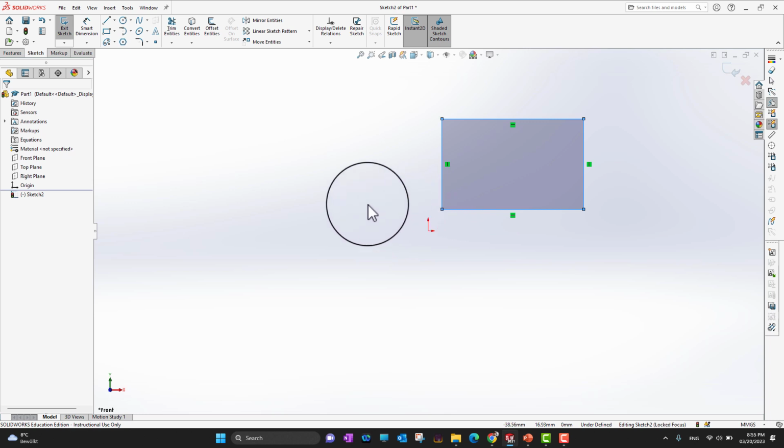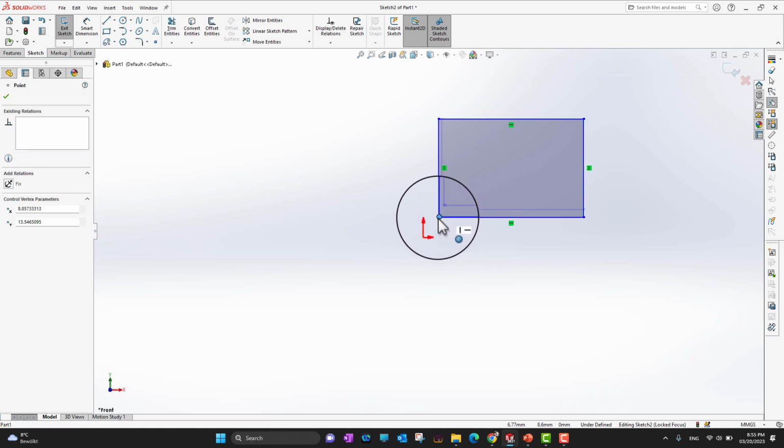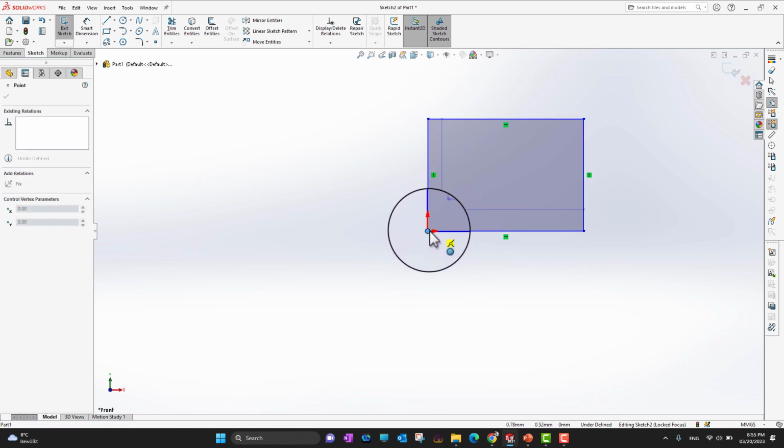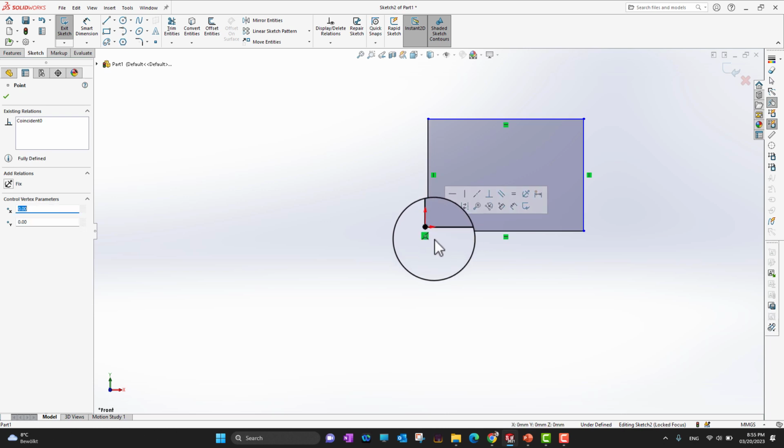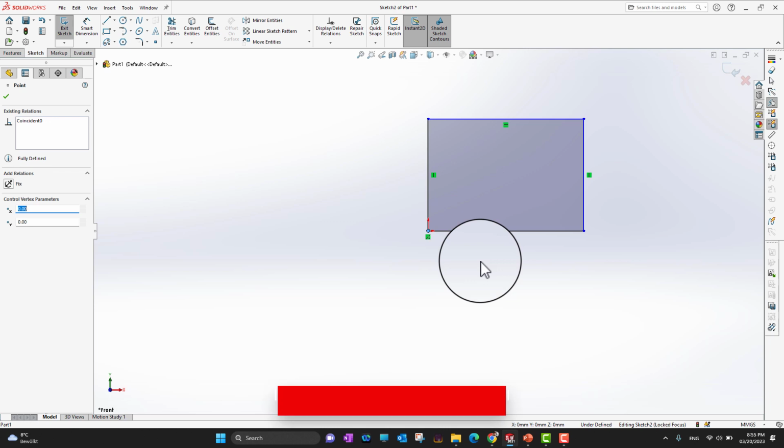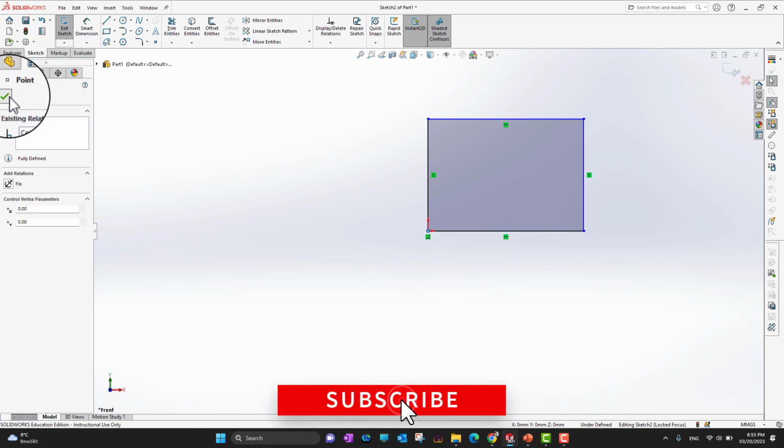And then second, we want to tie this geometry to the origin. So what I'm gonna do is hold this and bring it to the origin of this coordinate system. In this way I can tie my sketch to the origin, so I'm not gonna lose my sketch anywhere.